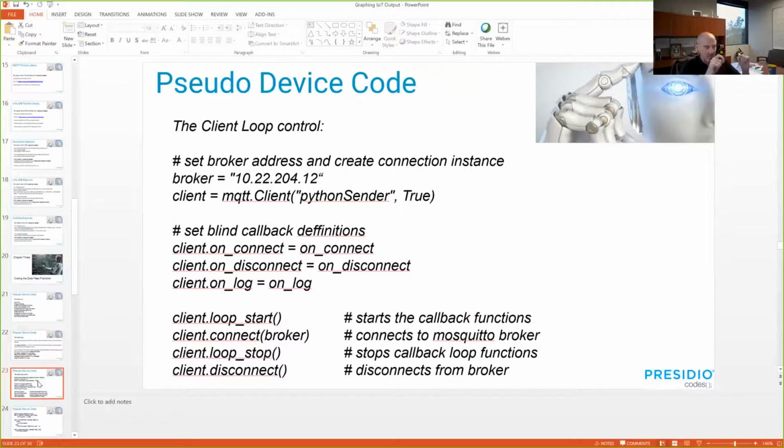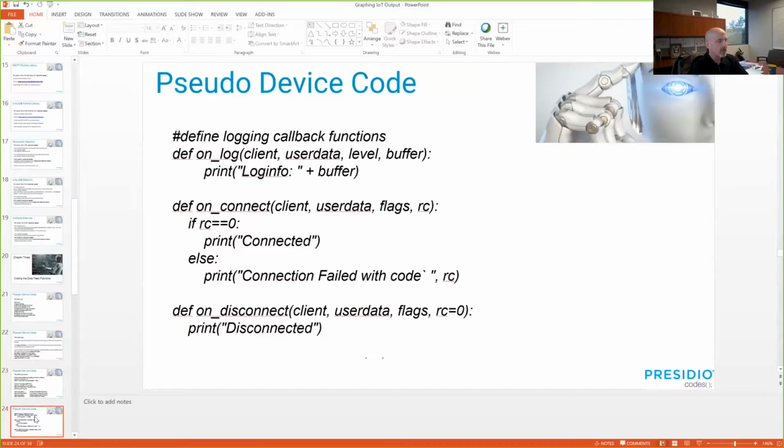It's actually important to start the loop before you connect, because as soon as you connect, you're going to have messages. So if you did the connect and then you started the loop, you may miss a message. Conversely, you always want to stop and finish your message queue before you disconnect from your broker. Okay, so that's our loop.